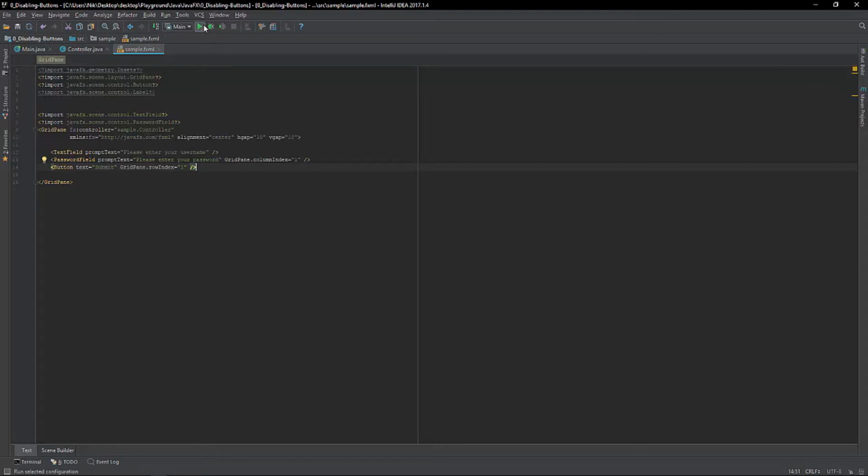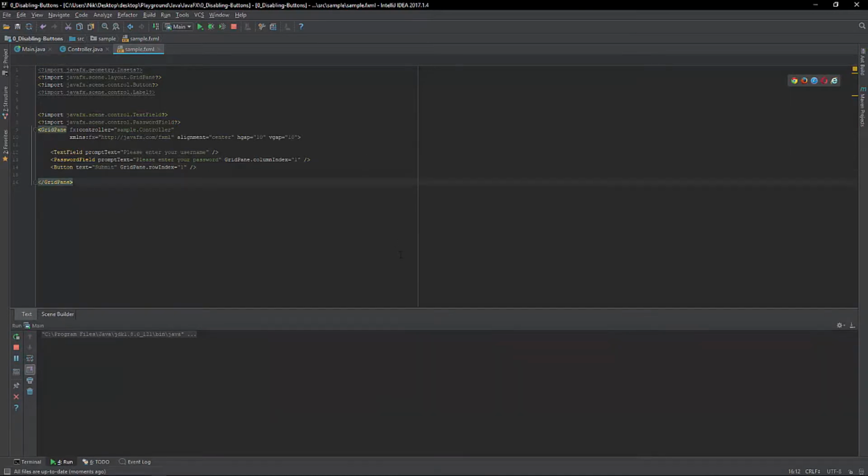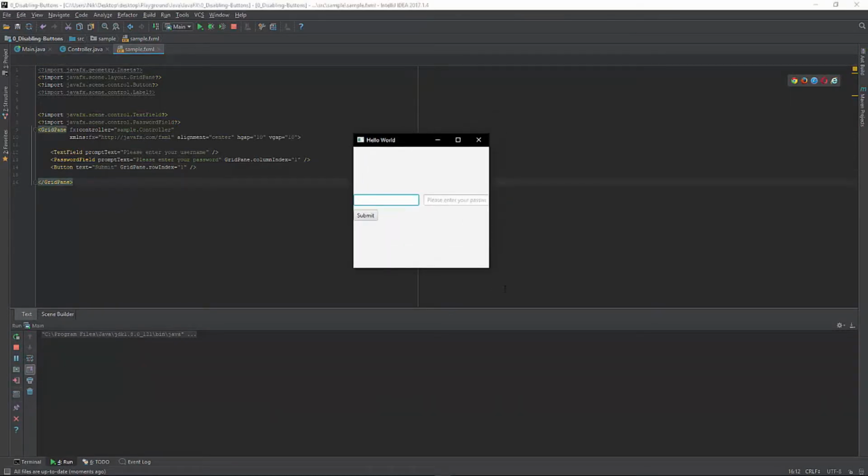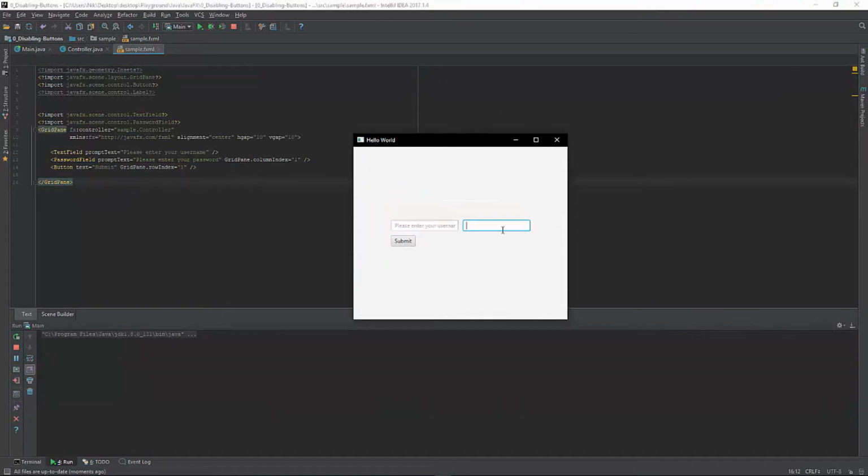So let's see if this is what I had in mind. We're going to run this, and there we go. So now we have those fields. So we have please enter your username, please enter your password. It's cut off a little bit. I'm not going to worry about fixing that right now. I don't really care.